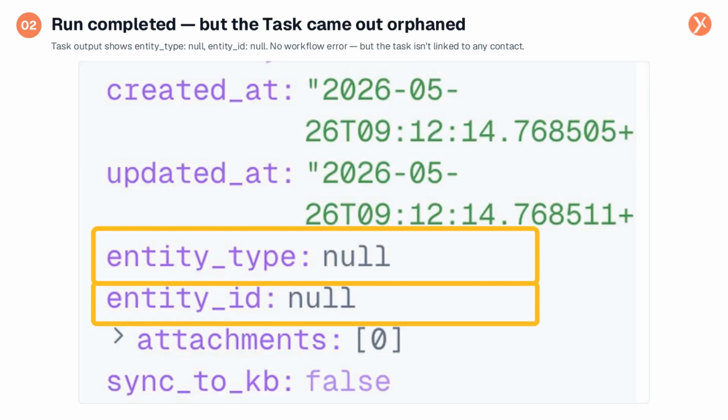After executing the workflow by changing Shashank's status, the run completed successfully in just 241 milliseconds. However, upon inspecting the task output, we observe a critical issue. Both the entity_type and entity_ID fields are null. This indicates that while the task was created, it remains orphaned, lacking a proper link to any contact. Such bugs can be subtle, as the workflow technically finishes without an error, making careful output review essential.